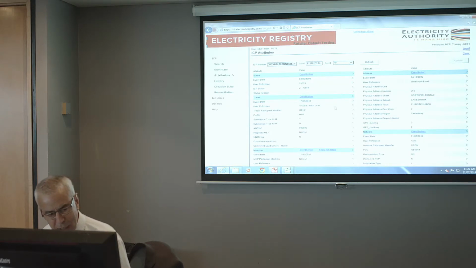Is there any unmetered load? Well, having a look at this unmetered load flag here, it says no, there's no unmetered load. The submission type for reconciliation, here we've got the submission types for half hour and non-half hour, and the one for non-half hour has been set. And the profile, you can see what the profile is. The profile is HHR. So that must be consistent with.